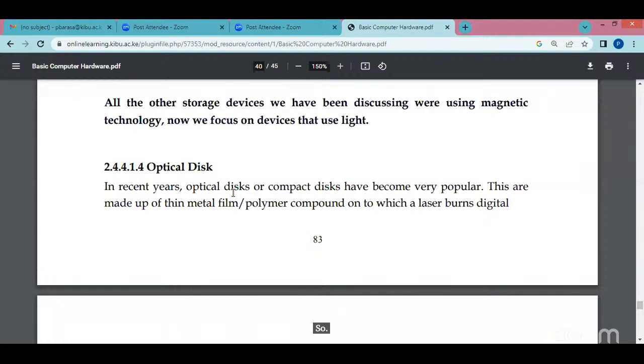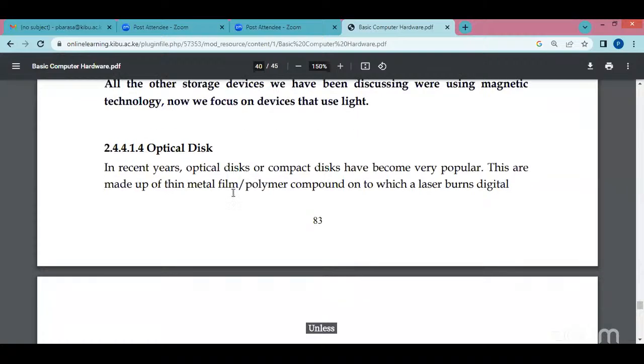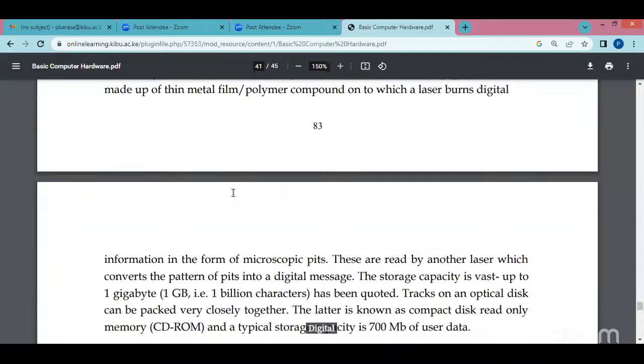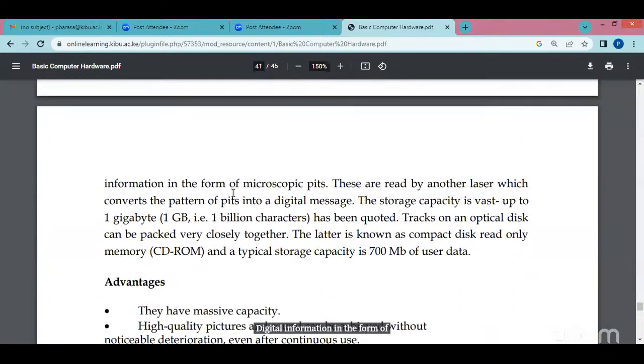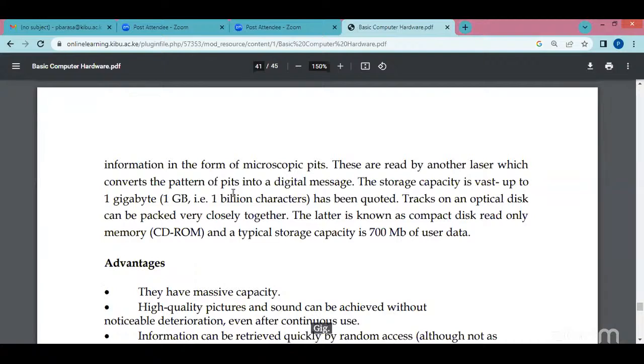These are made up of a thin metal film and a polymer compound onto which a laser burns digital information in the form of microscopic pits. They are read by another laser, which converts the pattern of bits into a digital message. The storage capacity is vast, up to 1 gigabyte, that is, 1 billion characters has been quoted.